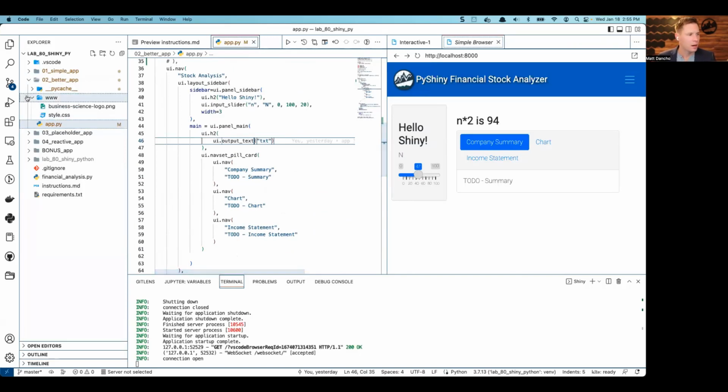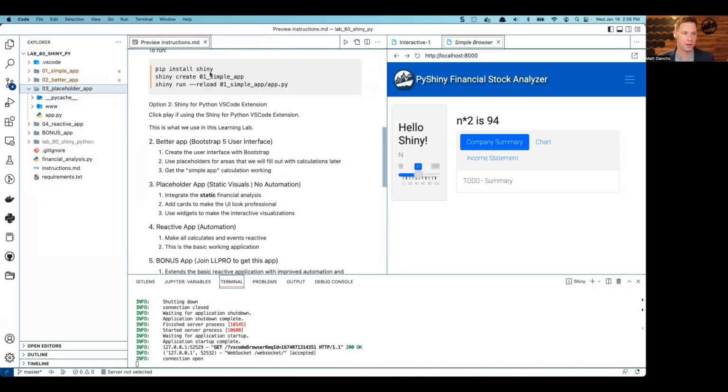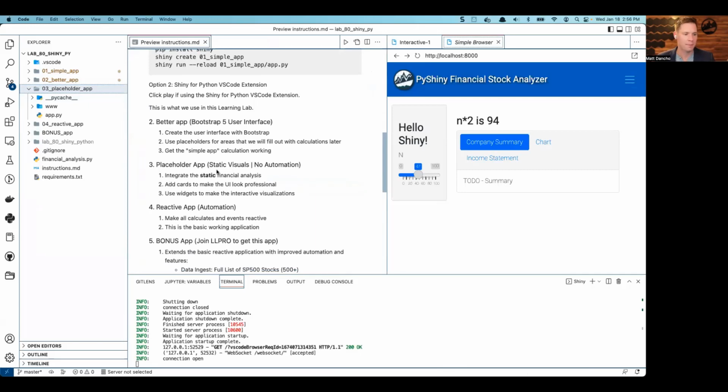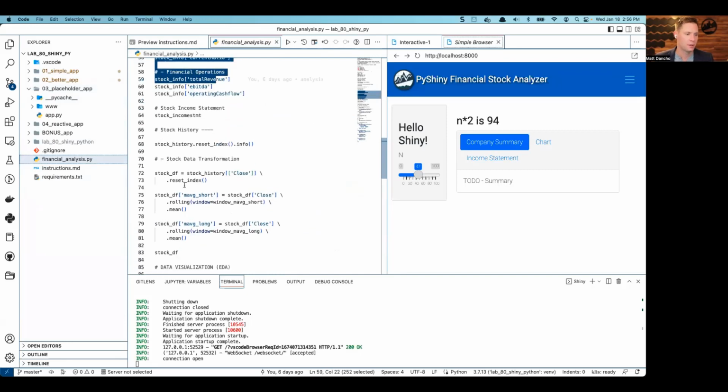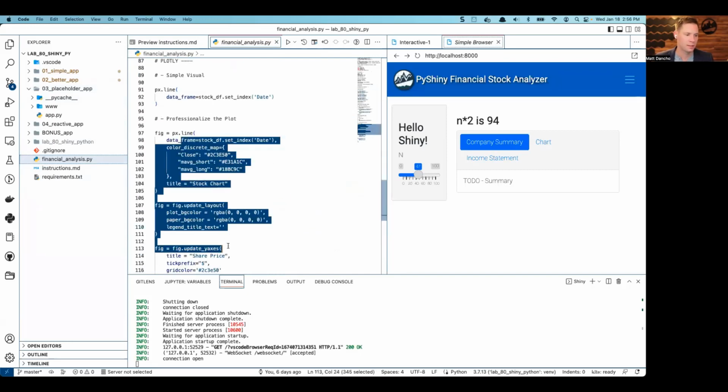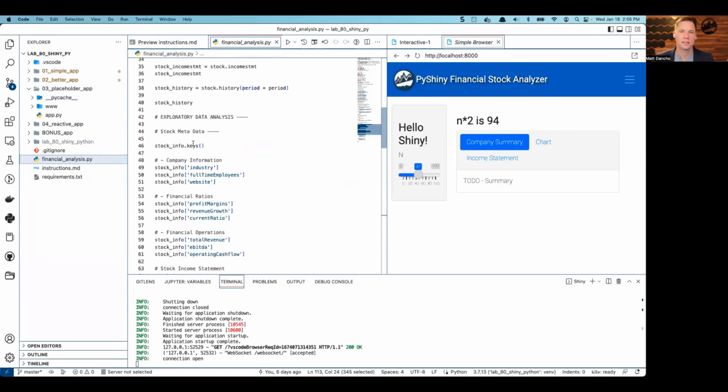Okay. The next thing I'm going to do is make a placeholder app, and this is the most complicated part. The placeholder app takes this, and I'm going to start to integrate the stuff that was in my financial analysis. Basically all of that needs to go into my app now as a static thing. I'm not going to automate it yet, but I first need to integrate it in so it's static. And this is my process.